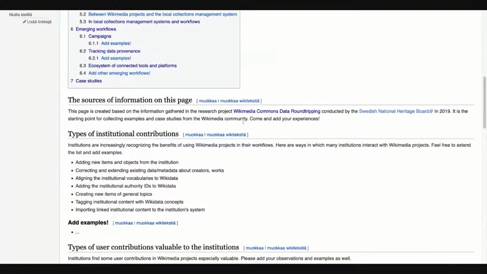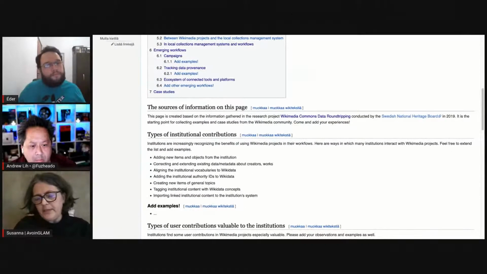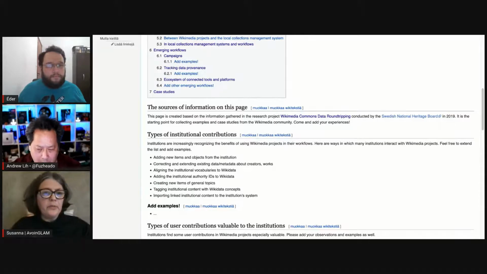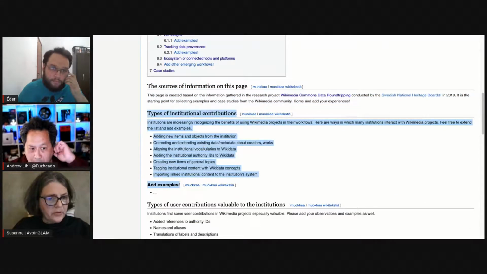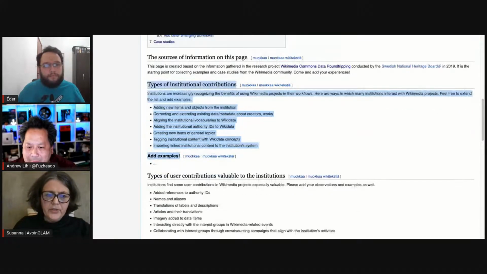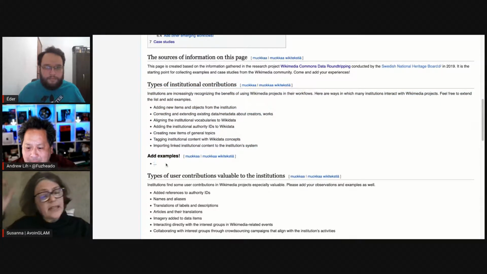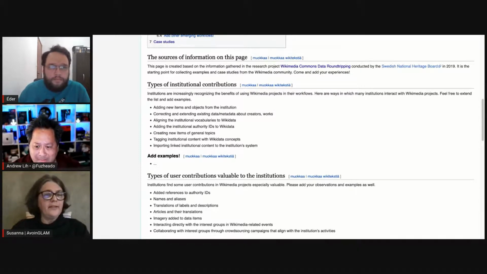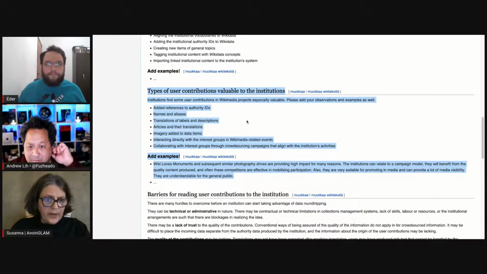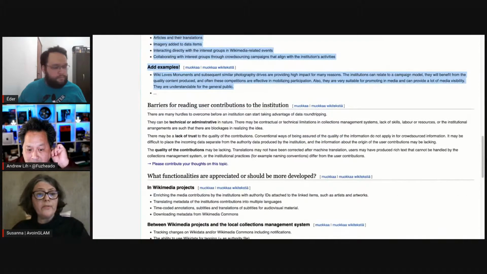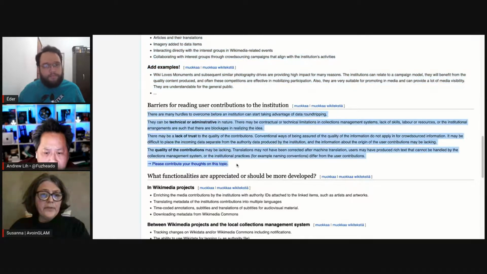So I took the findings from the Riksantikvarieämbetet, meaning the Swedish National Heritage Board research, and put the key findings on this page. The types of institutional contributions that were mentioned specifically in that research have been put here. And these examples could be case studies, cases that you have worked with where you have added new items and objects from the institution, cases that are worth learning from. And these are the types of user contributions that the institutions value back in their systems or collections data, and barriers for being able to use that data that is being enriched in the systems.